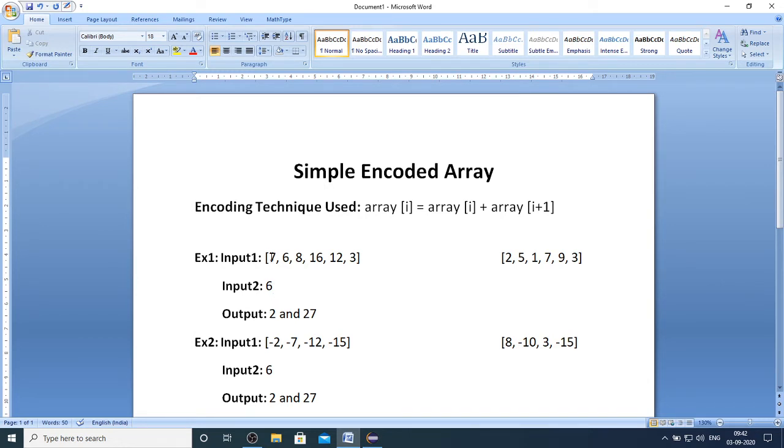Input 1, that is for example 1, it is 7, 6, 8, 16, 12, 3. So you should understand this is not the original array, this is the encoded array that is obtained with this encoding technique. And input 2 represents the size. Output I have given is 2 and 27. For that explanation, here I am representing the original array. So it's very simple. Only thing you just need to understand is this given input 1 is the encoded array.